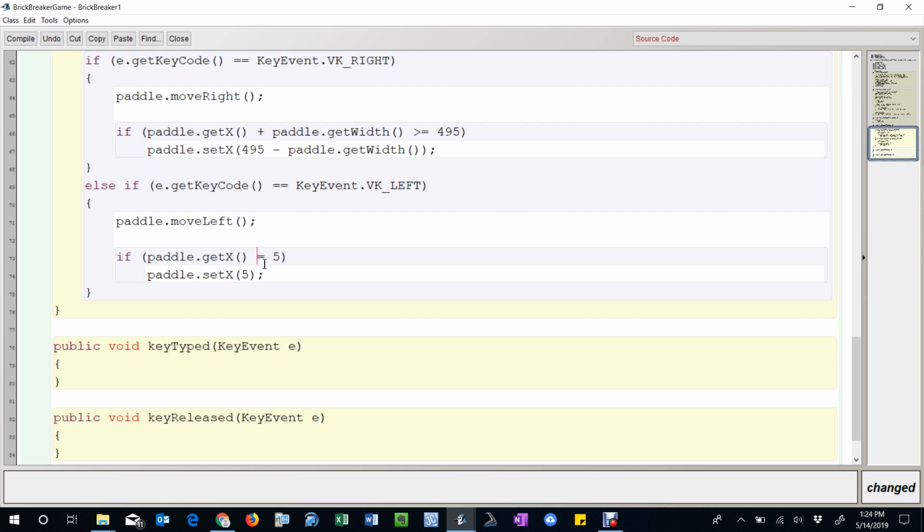Okay, you don't want to say equal to. Some people might be tempted to say if the left-hand side of the paddle is equal to 5. You don't want to do that because you might be moving the paddle more than 1 pixel at a time. So the paddle might be moving 5 or 10 pixels at a time. So you might blow right past this value and not exactly equal it. So as long as our paddle is less than that, then we're gonna set the X value to 5.